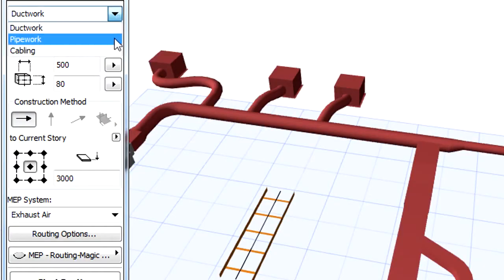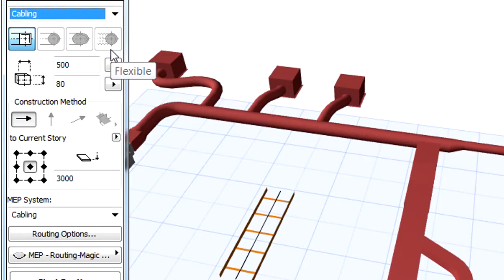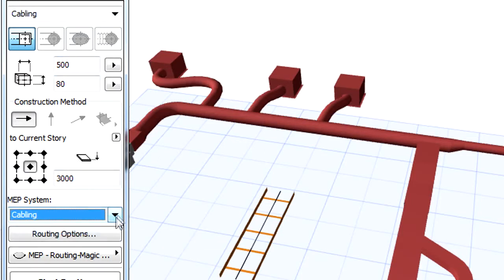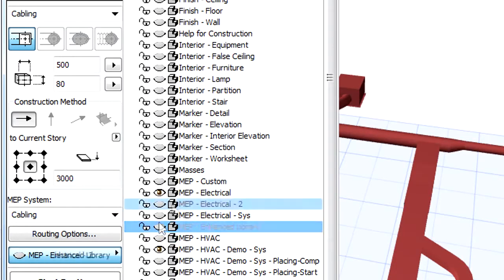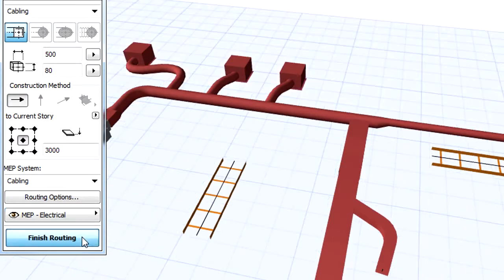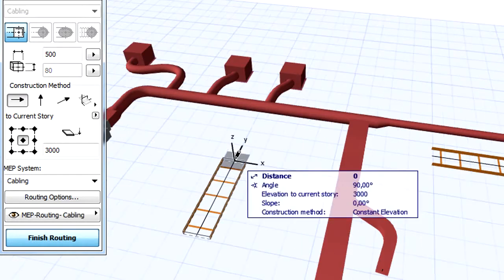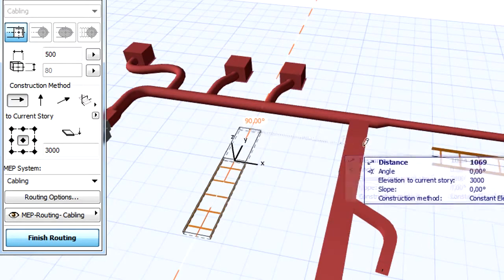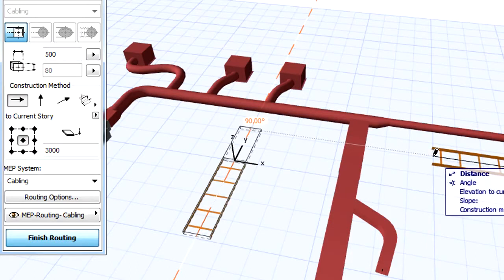Now let's see the MEP routing feature in the 3D view. We will connect the two ends of the cabling line. Since we have a duct in between, we have to make the new cabling system jump over it. Creating a system in 3D is just as easy as creating a polyline in the floor plan view. Snap points and guidelines are always at hand to help find the needed points in 3D.